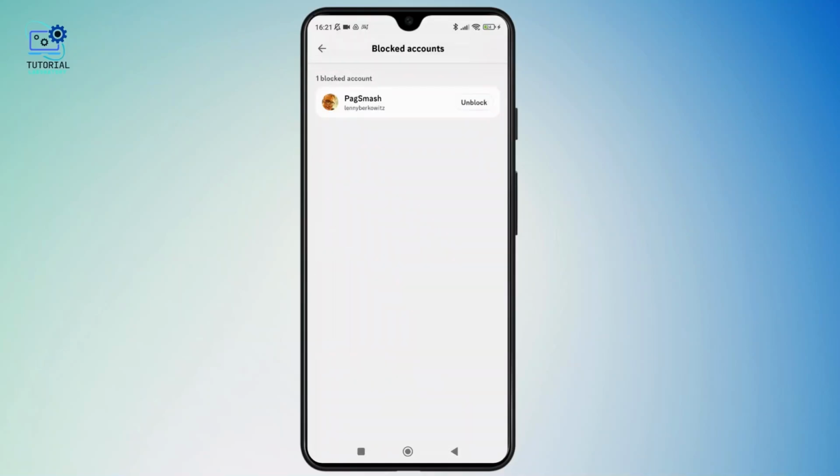And here in this section, you will see the list of accounts that you have blocked on Discord. And that's it. That's how you can find the blocked accounts on Discord.